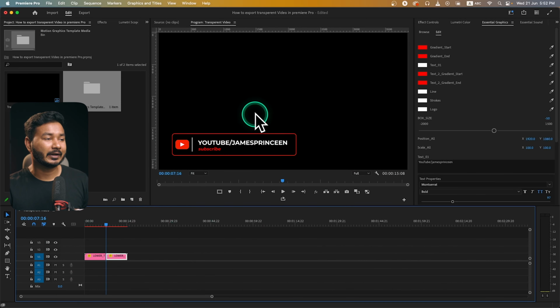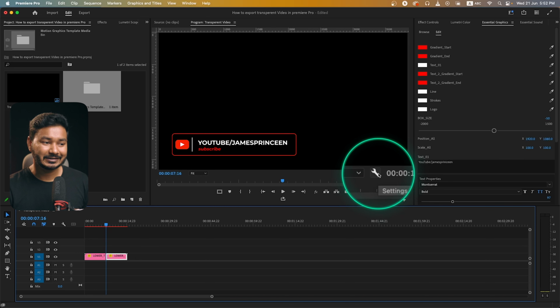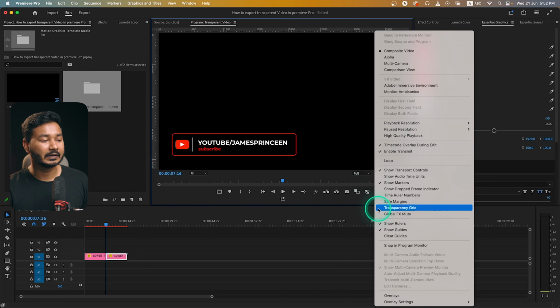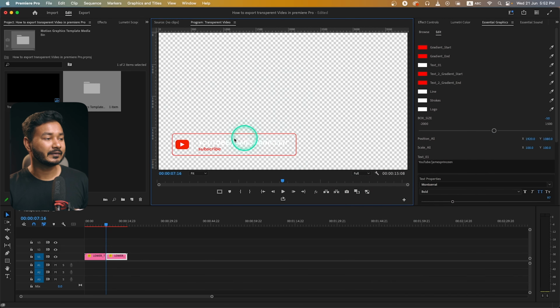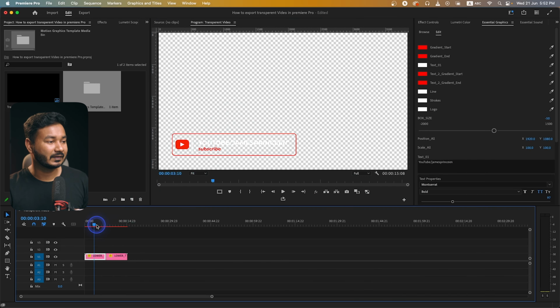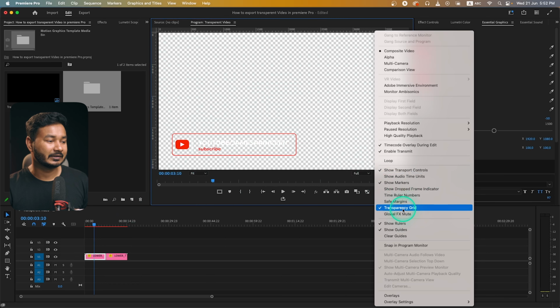So do you know, is this a transparent animation? If you want to confirm that this one is a transparent animation, you have to enable transparency grid view in your program panel. How you can enable it, you have to go here, which is this wrench icon, click here, then from here you have to enable Transparency Grid. If you enable this one, then you will see if this one is transparent or not, right? So you can see the lower third is transparent, right? So I'll just disable it. I don't want to enable this one right now.